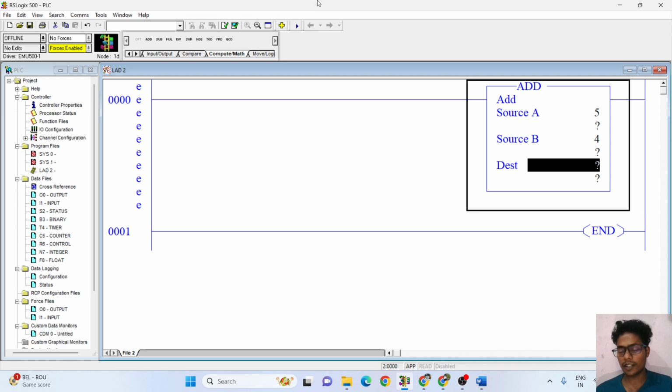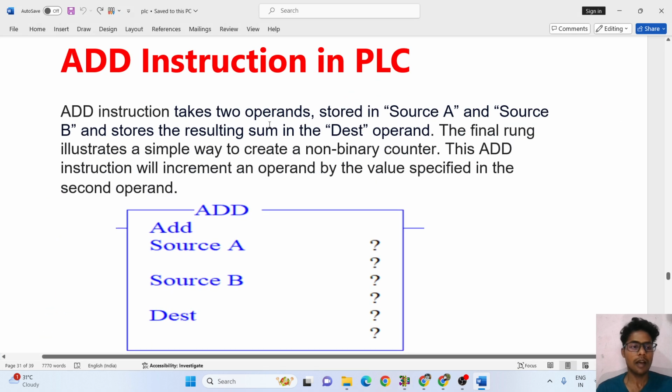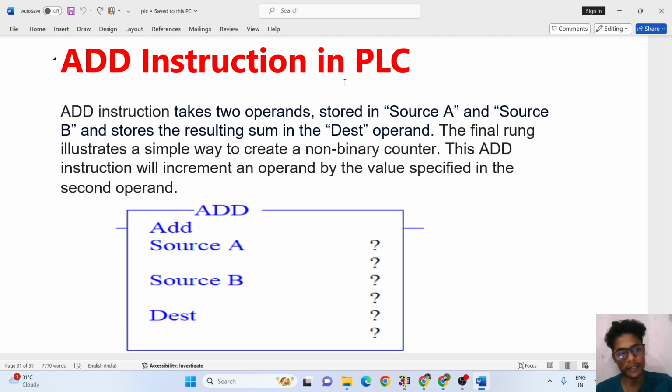Before starting the Add instruction, I have made some small content for you. Please read it and write it in your notebooks before watching this video. So engineers, let's see the Add instruction in PLC. Today we are going to cover what the full form of Add is: addition.